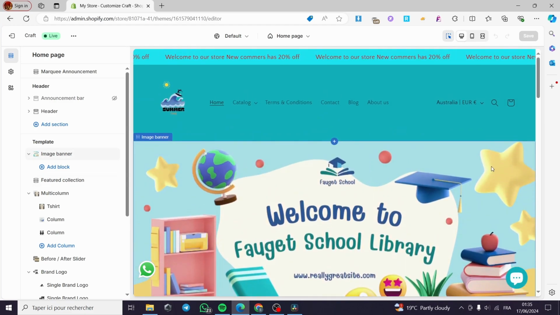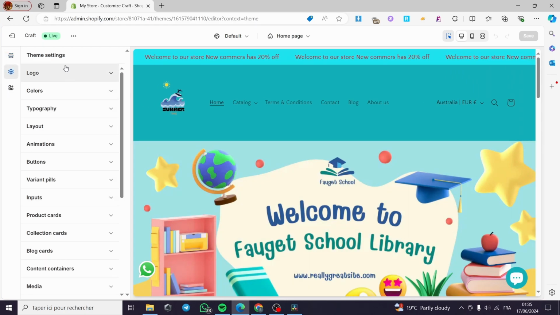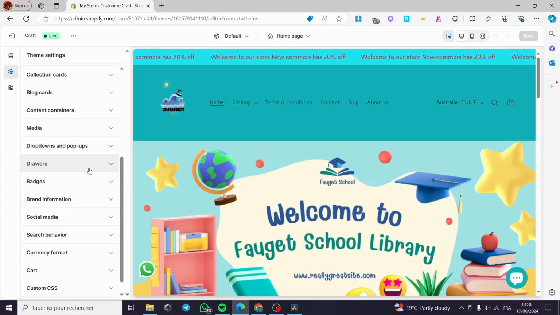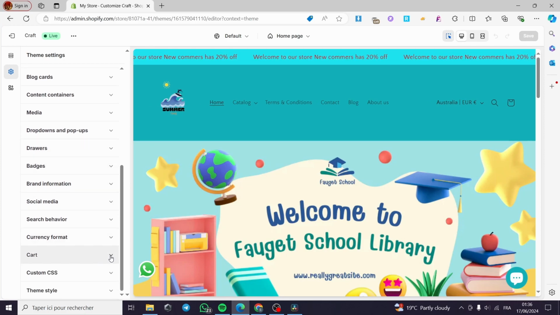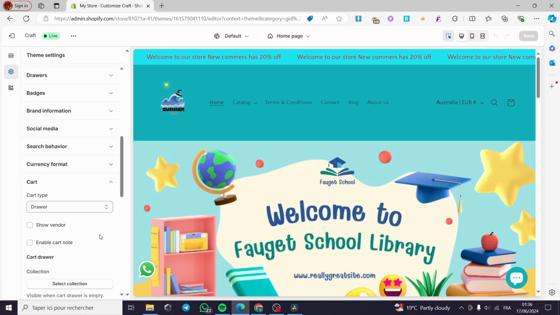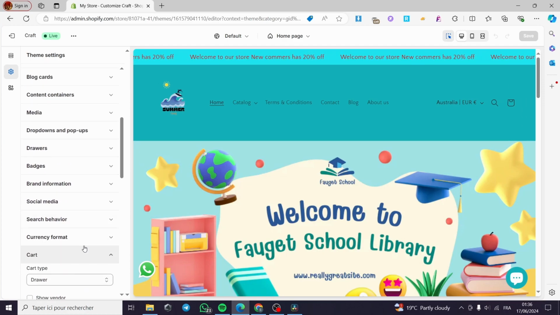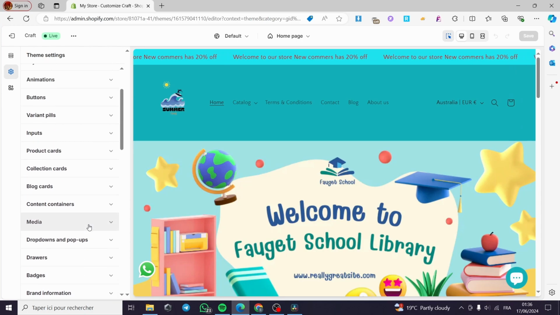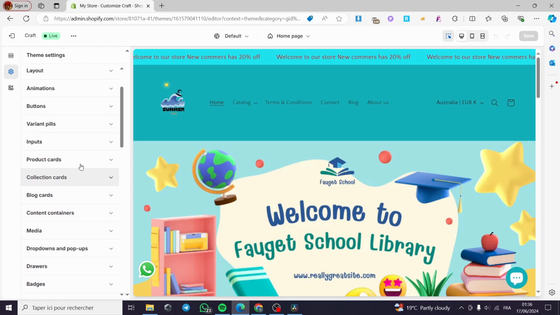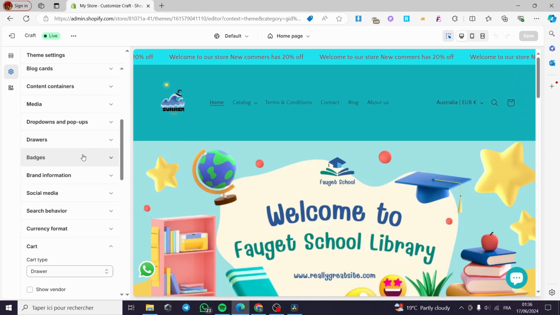Here I'm going simply to search for the checkout. I'm going to click on theme settings, and here from this left side menu we have the options. We have the logo, colors, etc. I'm going to search for checkout. Simply I'm going to go to the checkout cart right here. What do we have here? The cart. We need the checkout, where will we find the checkout? Now it should be right here.